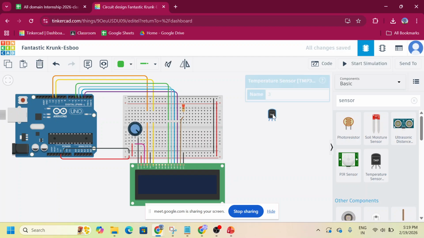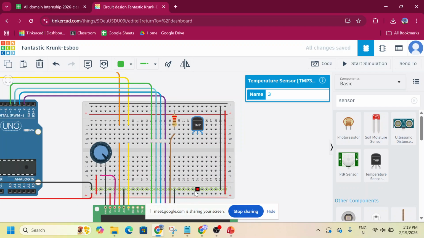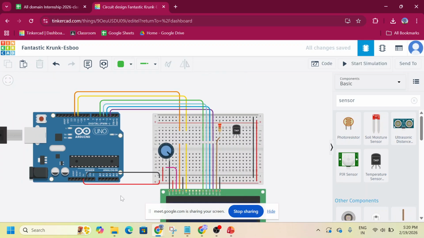Now I will place this sensor in the breadboard like this. Here you can see the pins. This pin is the power pin, which you should connect to the 5 volts, and the middle one is Vout, the signal pin. The ground will be connected to the ground wire. The 5 volts and ground are available in the breadboard itself, but the signal pin, that is Vout, you should connect to the analog pin. So there are three connections.